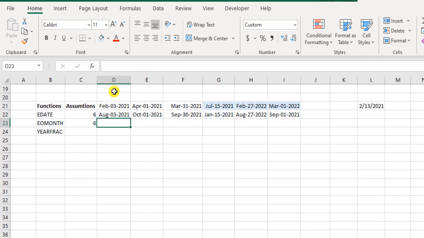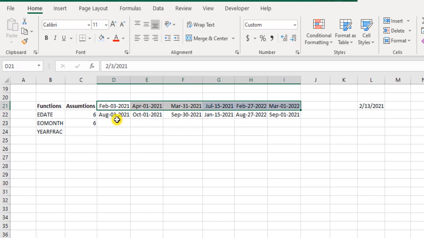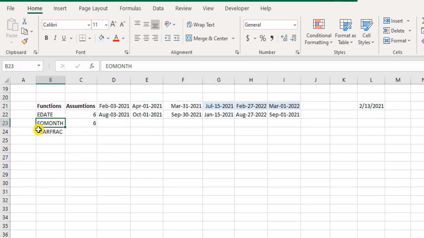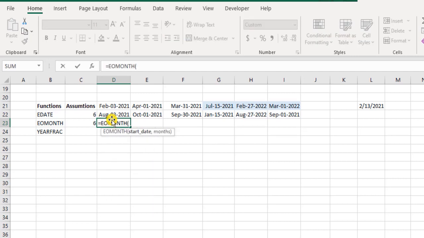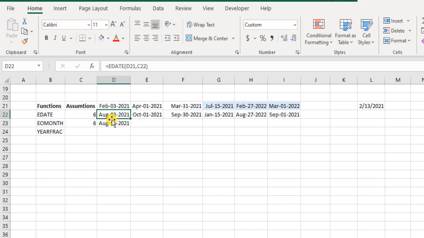So here, this time, based on these dates, we'll use the EOMONTH function. I would say end of month. That's the easiest way to remember. So we say EOMONTH. We select the start date, comma, months. I want to advance by 6 months, so I select this. So you see 6 months down the line, it's supposed to be August 3rd, and here August 3rd, and here we have August 31st. That's technically it gives you the last date.